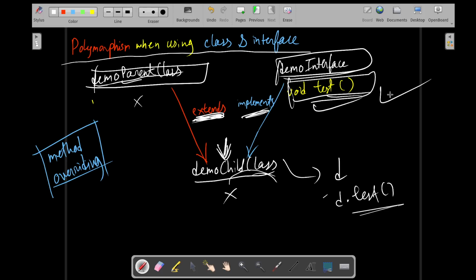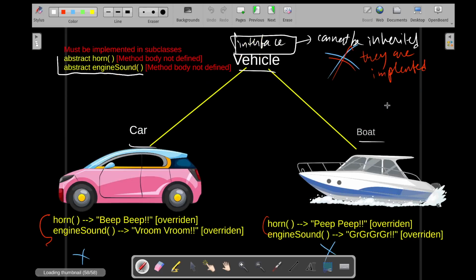Now you might say, what about some other interface that has this test? Well, you cannot have that. Why? Because you remember, if two interfaces have the same method name, it won't even allow you to implement them, right? So that case is anyway discarded. So yeah, that's all about classes and interfaces, abstract classes and interfaces.